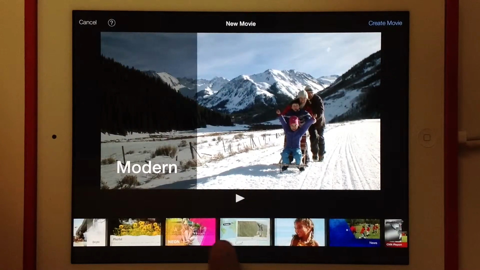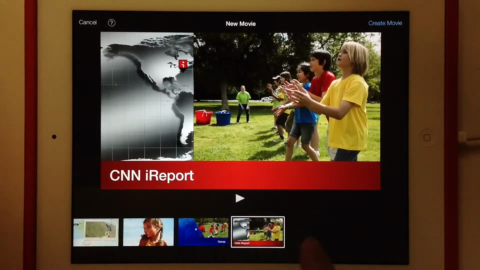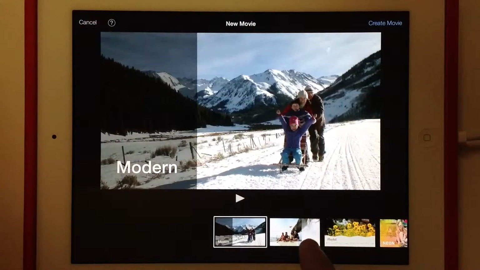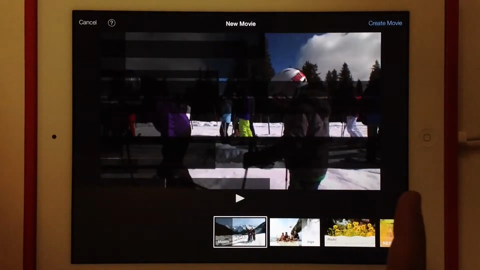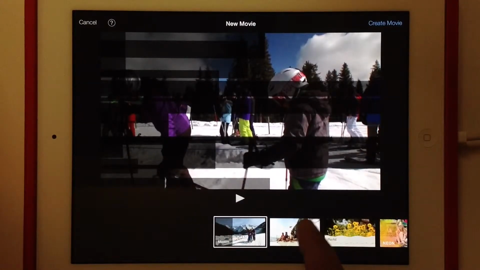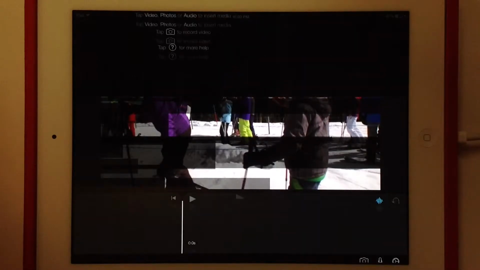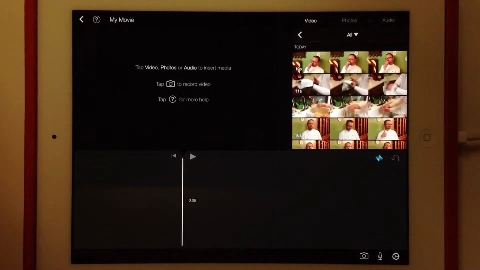Now, it'll bring up some options to select a different theme. You can play, and it'll show you a little bit about what the theme is. I like modern, so let's select modern, and then we're going to push the create movie button up in the corner.